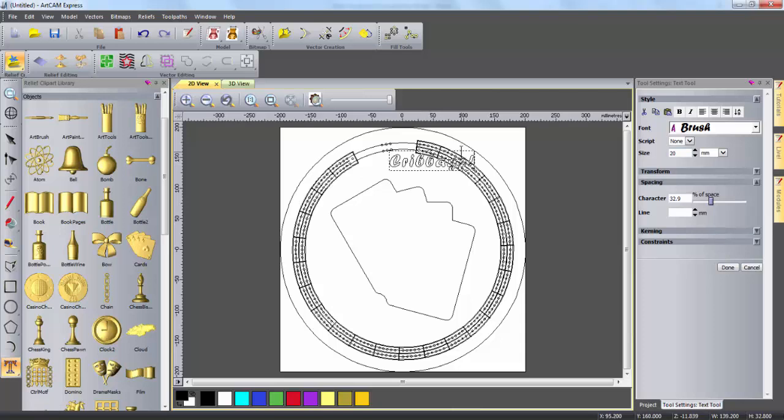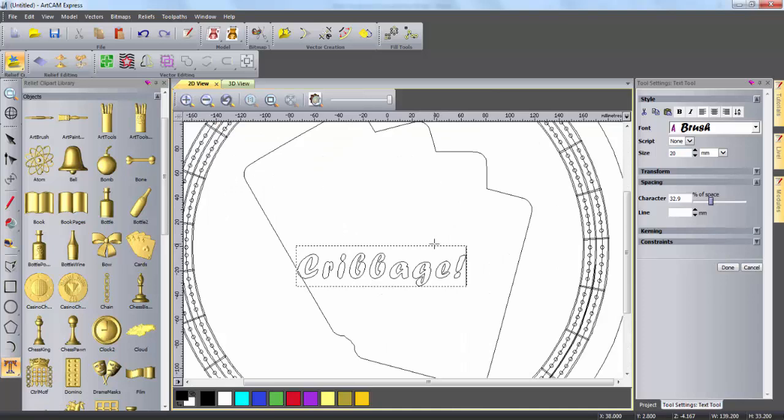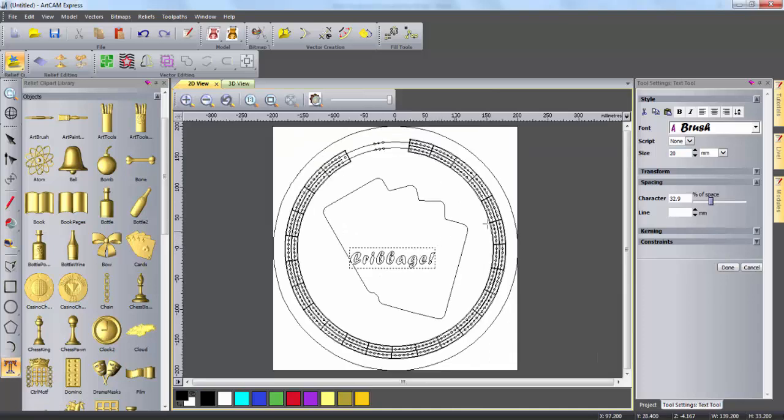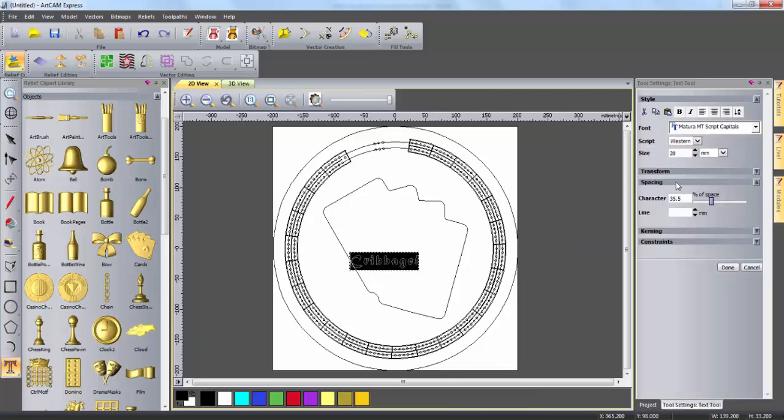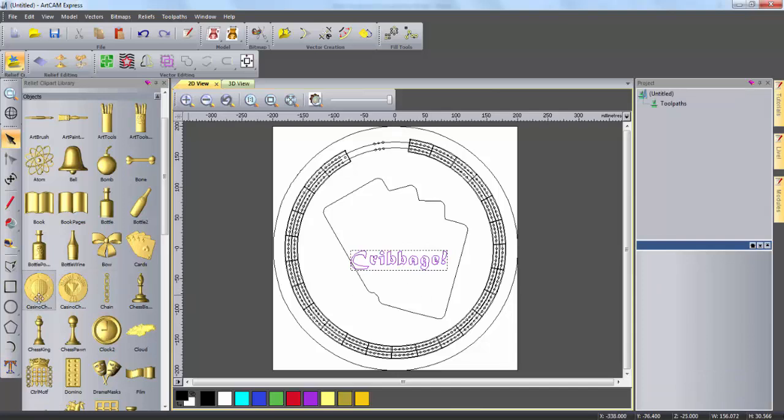I'm just going to move this to see how it looks. And I don't really like the B's on that writing, so I'm just going to highlight that again and change to a different font. I'm also going to increase the size a little bit. Once I'm satisfied, I can press Done and the text is generated.